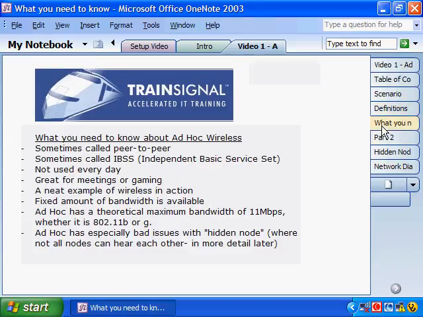Ad hoc wireless networking is sometimes called peer-to-peer networking. It's also called IBSS, or Independent Basic Service Set. Now that's more of a high-tech definition there, an IBSS. Most people would just call it either ad hoc wireless networking or peer-to-peer wireless networking.